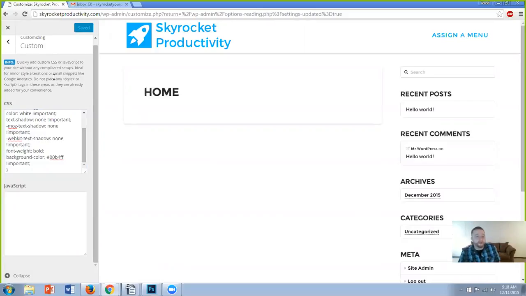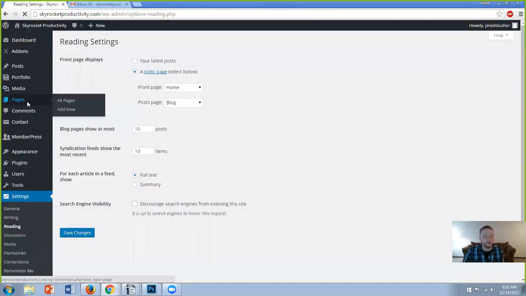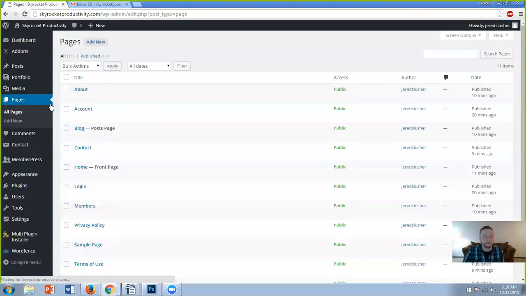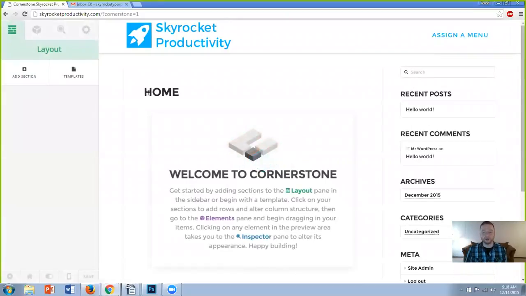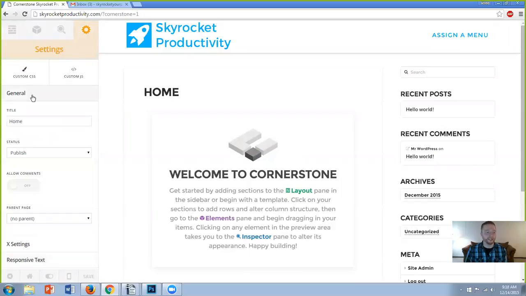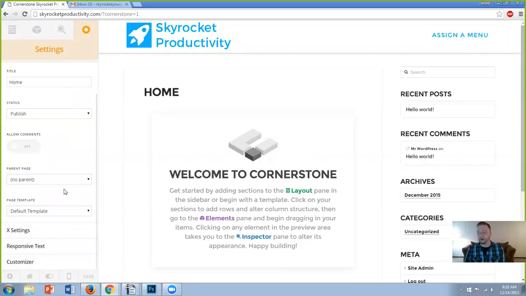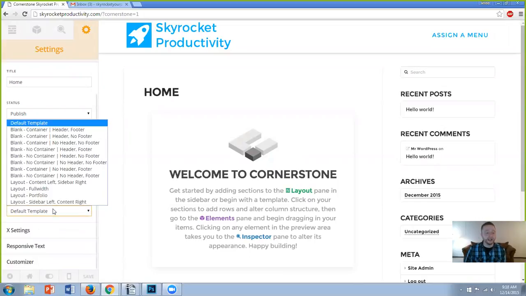Now it is time to build our homepage. So we're going to exit out of this, and we're going to go to Pages, Home, hover over it, Edit with Cornerstone. Ooh, if you're with me on loving Cornerstone, please give me a shout because I just love this. I love Cornerstone, how easy it is to do all of this. And so we're going to go to the gear icon here. We're going to do blank, no container, header or footer.